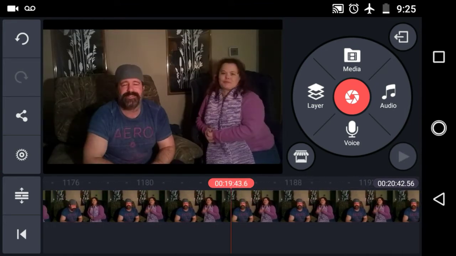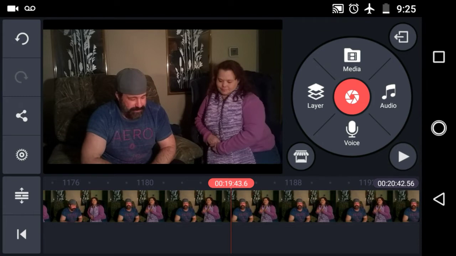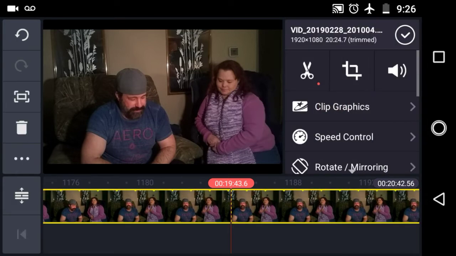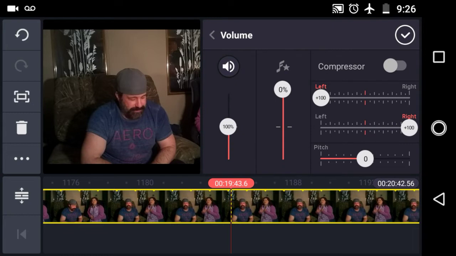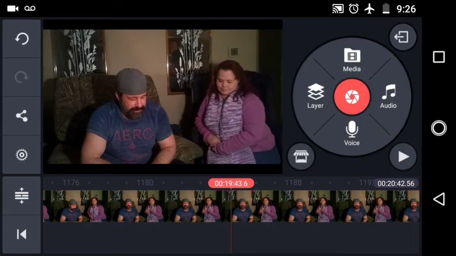Now here's the next thing, and this is what makes Kinemaster a little bit different from a lot of these other Android-based editor tools. We click our clip, and if you notice there's a volume control right here. Now we can turn our volume up so our raw volume is higher.